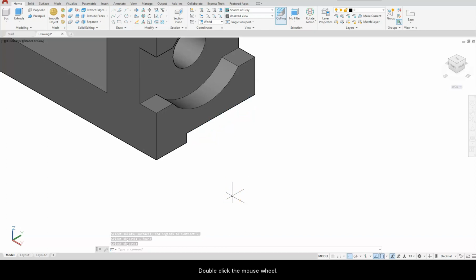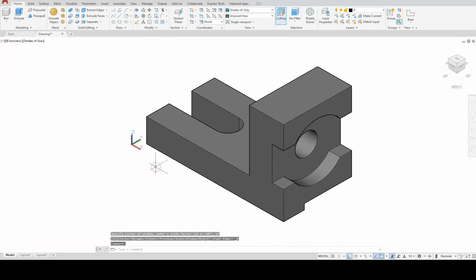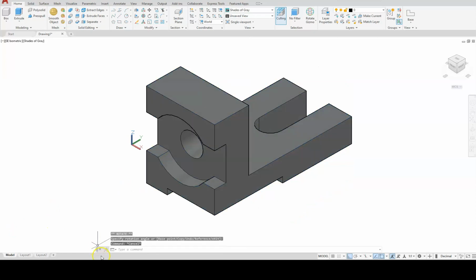Double click the mouse wheel to zoom the extents. This is my front view as it's currently sitting. So I will rotate it to get this to be my current front view. So I'm going to select my 3D object. I'm going to select the blue axis here. And if I pull my cursor out going this direction, left click, escape.